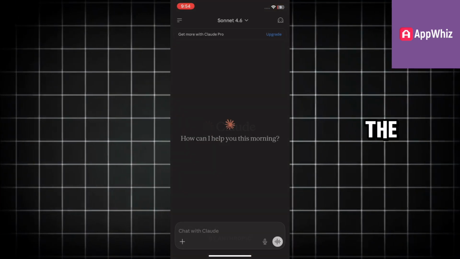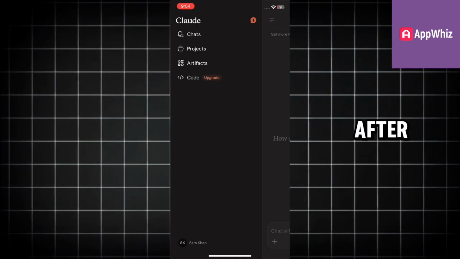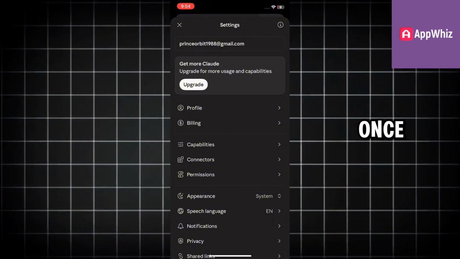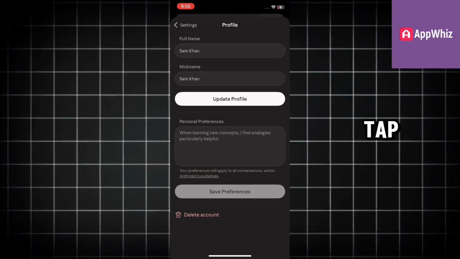Now, tap on the three white lines in the top left corner of the screen to open the menu. After that, tap on your profile section. Then tap on Profile Settings. Once you're inside, scroll down until you find the Personal Preferences option and tap on it.